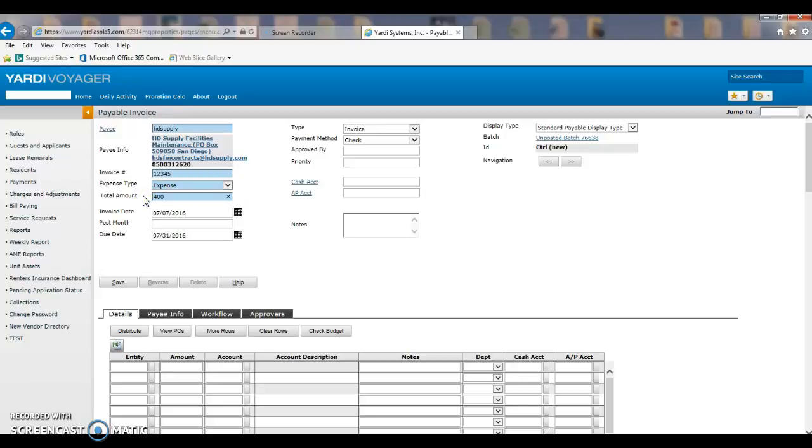Total of the invoice will be on the bottom of the invoice. Invoice date, you take that from the invoice as well. The post month will be the month that you're entering the invoice, with the exception that if you're entering invoices after the 24th of that month, then it will be a post month for the following month.